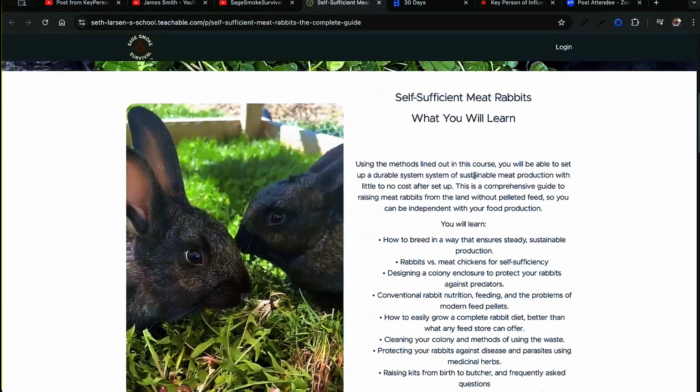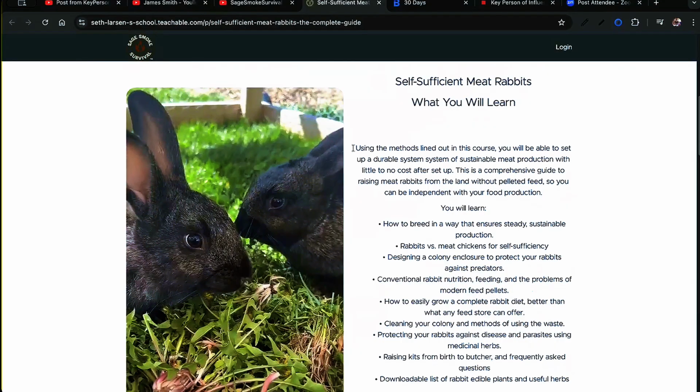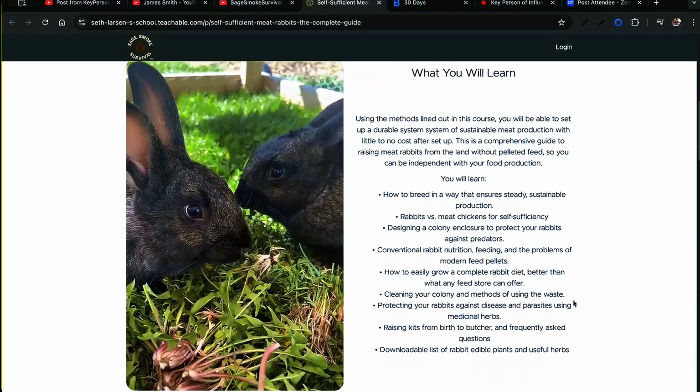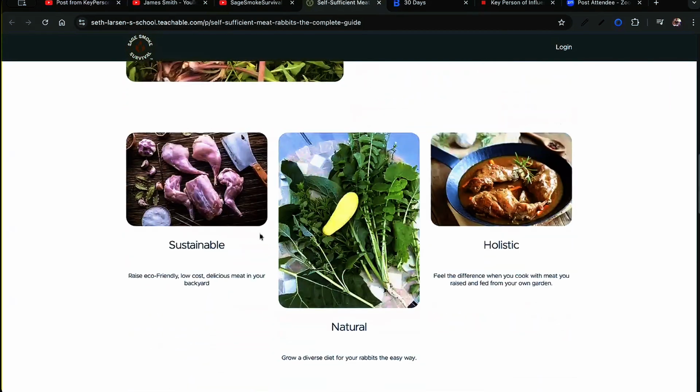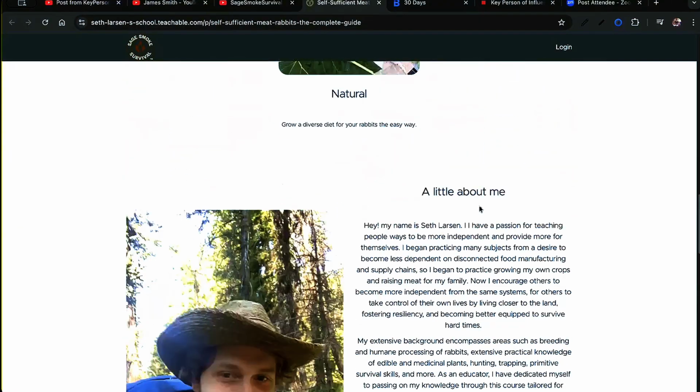Now, here, self-sufficient meat rabbits, what you will learn. Nobody's going to read this, first of all, because it's just one big text, and second of all, it's too much. If it was 3 sentences, like this long, a little bit bigger, and maybe just lose the freaking picture because nobody needs this, that would have worked. Here, this, I think, works on PC. I know I used Teachable a couple of years ago, and this works way better on mobile phones, which is a good thing.